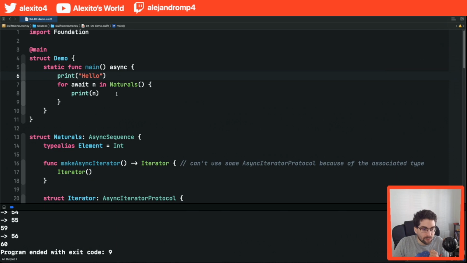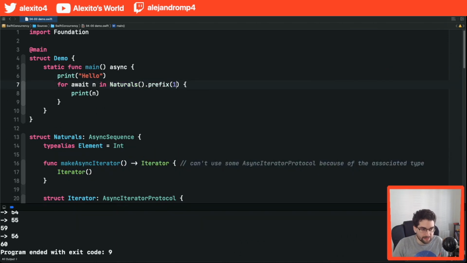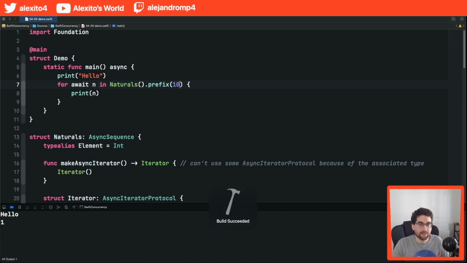In this case, what I'm talking about is that we can actually prefix the sequence and say to just get the first 10 numbers. And if I run this now, it's still gonna behave as before. So every time you get a new number, it's an asynchronous operation. It can suspend itself, but when it gets to 10, it's just gonna stop.